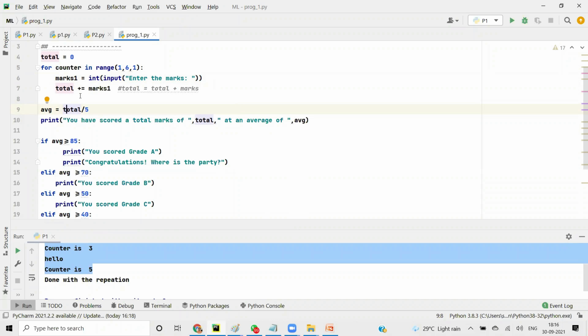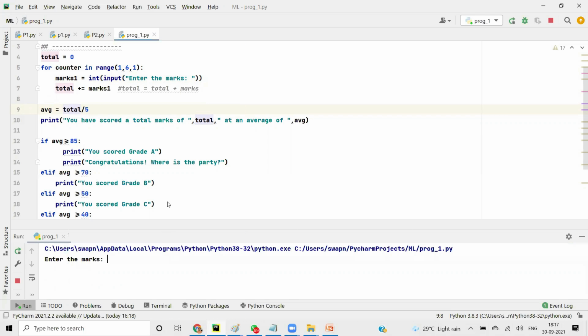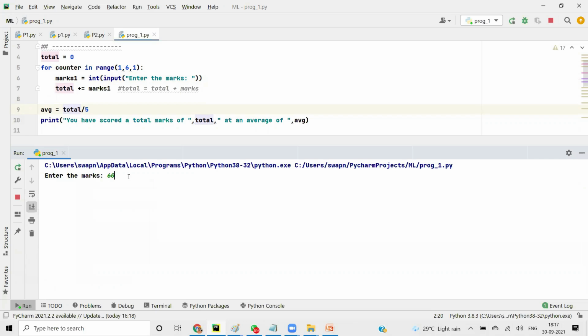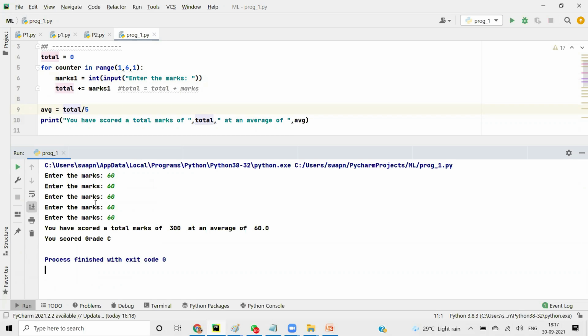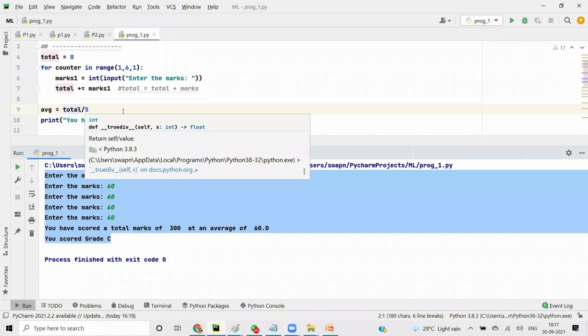What happens? Of course, marks is taking a different value every time, but total is saving the values and storing them in itself. So now our program will work fine. Let's give 60, 60, 60 so that it's easy for us to validate if our total is correct or not. 5 times 60 would give us 300, isn't it? Total of 300, average of 60, you got grade C.